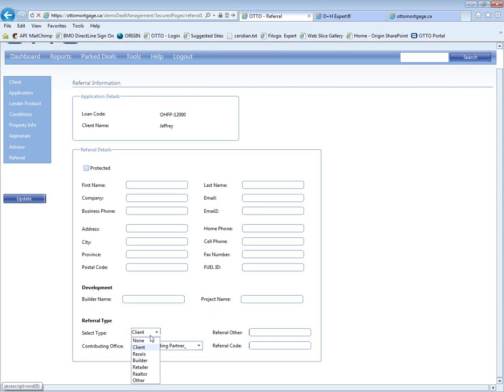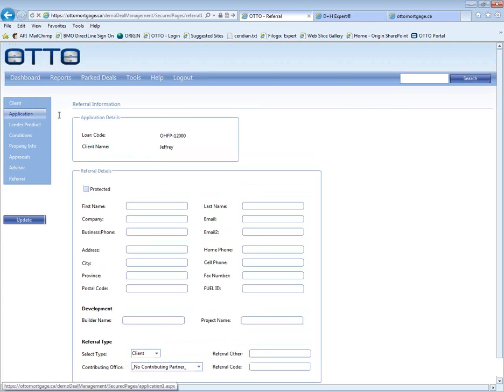Okay? And then you have a drop down here of whether it's client, resale, builder, retailer, realtor, other, and then you can track what the others are. Okay? Any questions? That is how to use the dashboard in a nutshell. Okay?